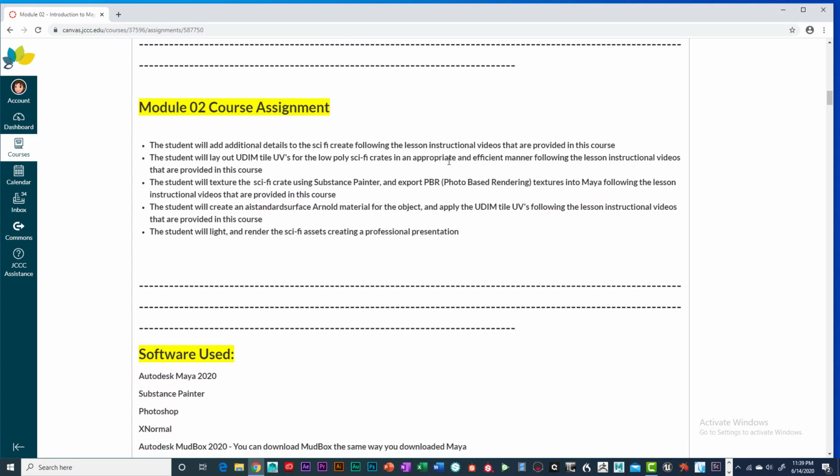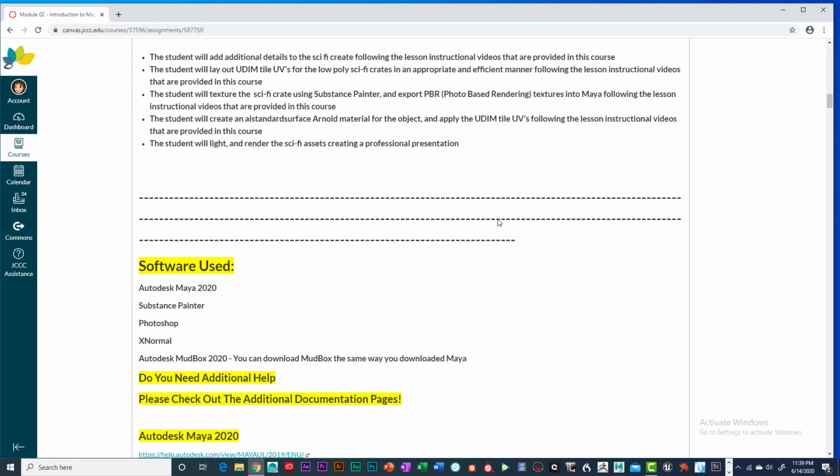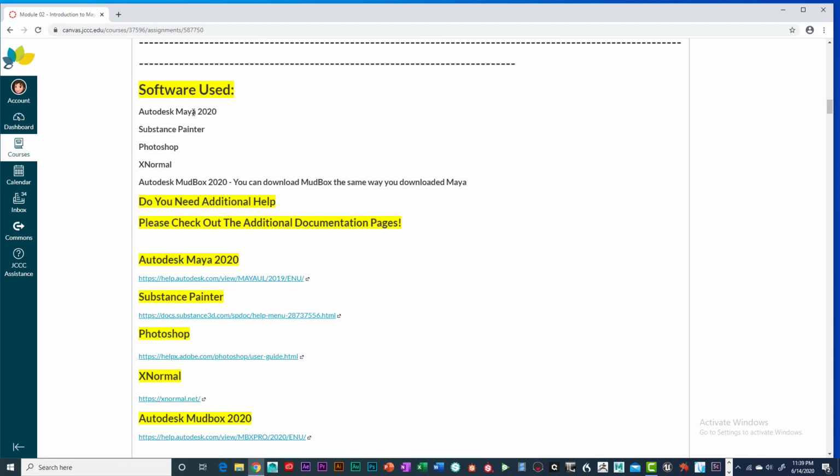Again, assignment. In a nutshell, you're going to unwrap your UVs. You're going to pack the UVs. Learn how to pack it. I'm going to show you how to do one tile, and then I'm going to show you how to do several UDIM tiles. And then we're going to talk about Substance Painter, PBR texturing, Arnold. We're going to talk about lighting, rendering, and presentation. The software we're going to be using specifically this week is Autodesk Maya 2020 and Substance Painter. Those two are the highlights right now.